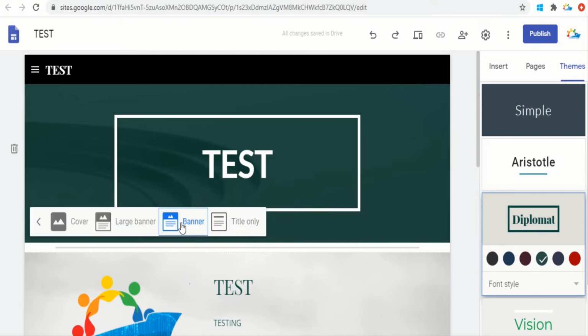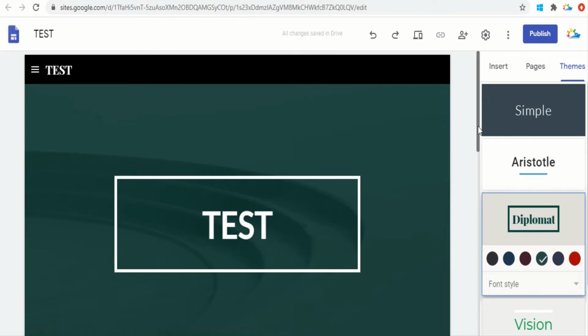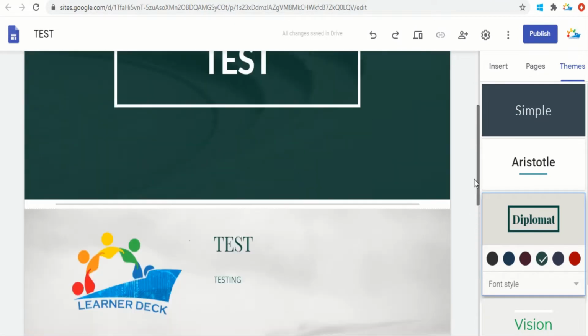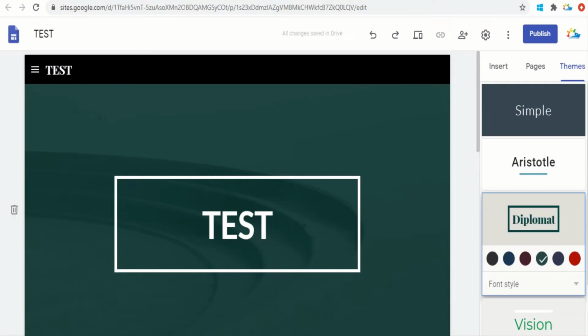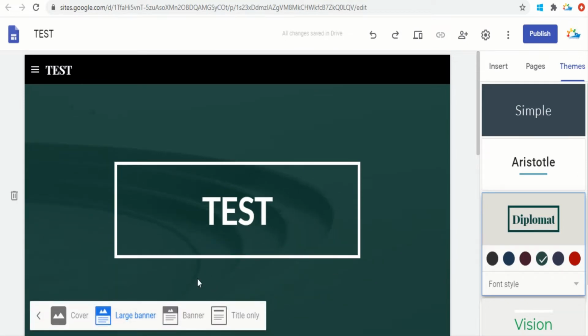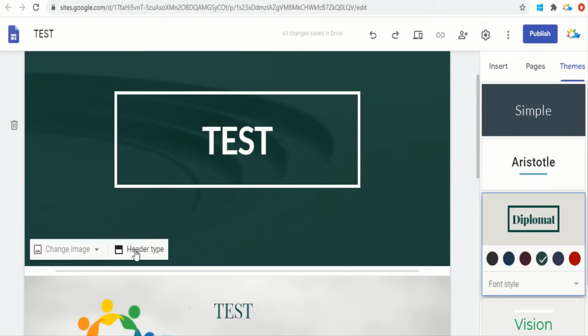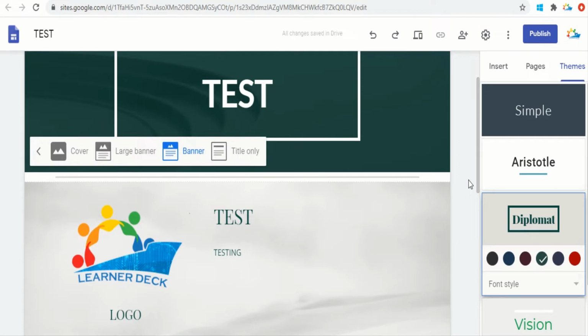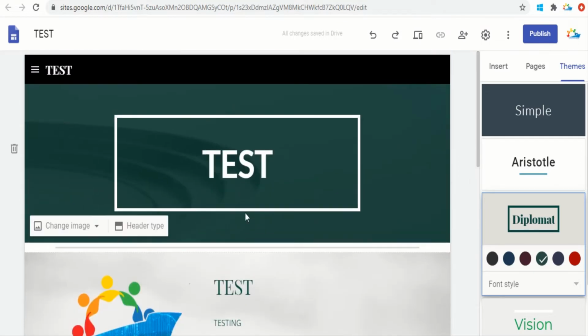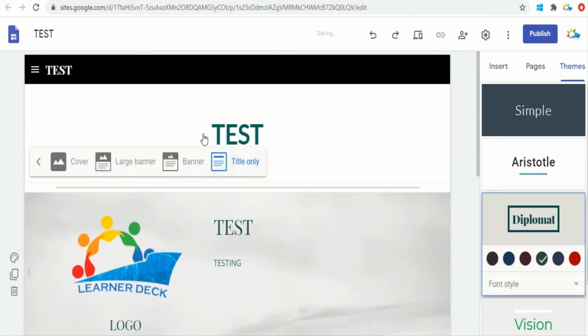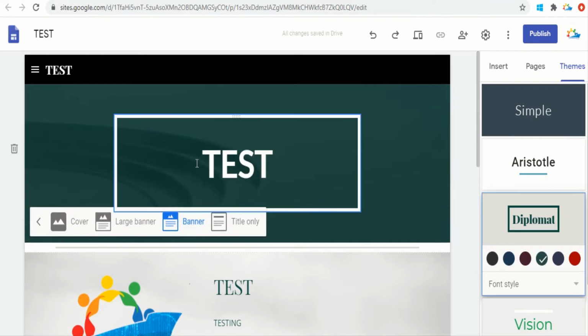Click on this header. There are four different options. Cover means that it will be an extended home page heading like this one, and it will cover more than half of your home page. Now let's move to the other header type, that is large banner. It will act like a large banner. The other type is banner. It will be a normal size header. And finally we have title only, so the image or anything that you have placed on the background will not appear. We'll keep it as banner. So this is the banner setting.